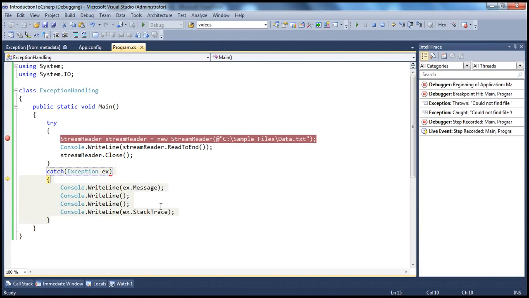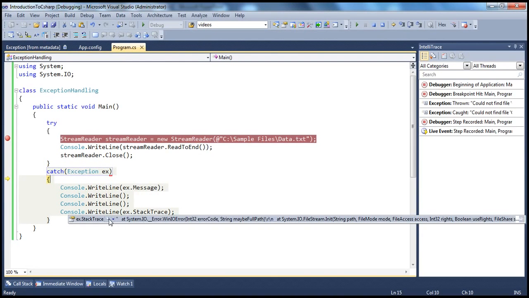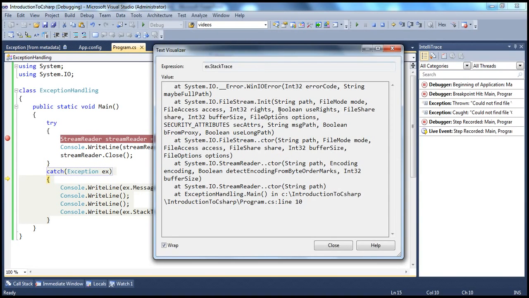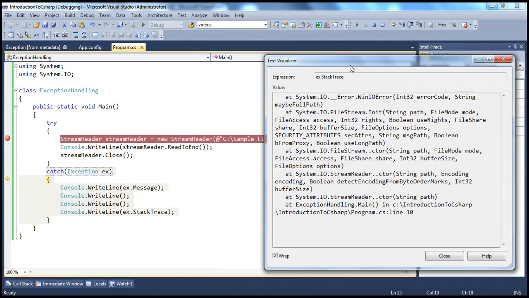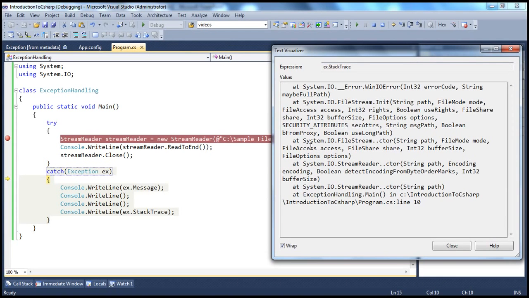Similarly, you have the stack trace property. If you look at the stack trace property, what will it give you? It will tell you which line in this program is throwing that exception. So if you look at this, in the Program.cs file at line number 10, there is an exception.